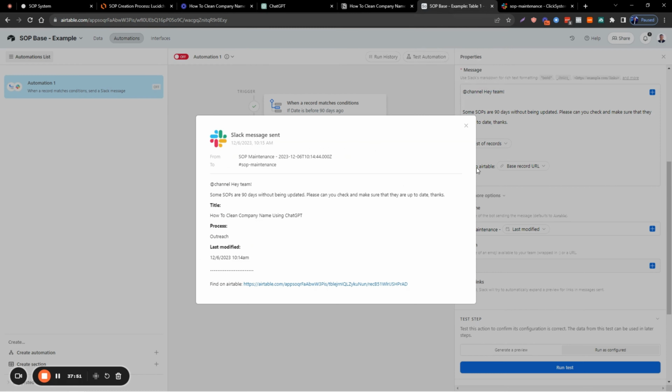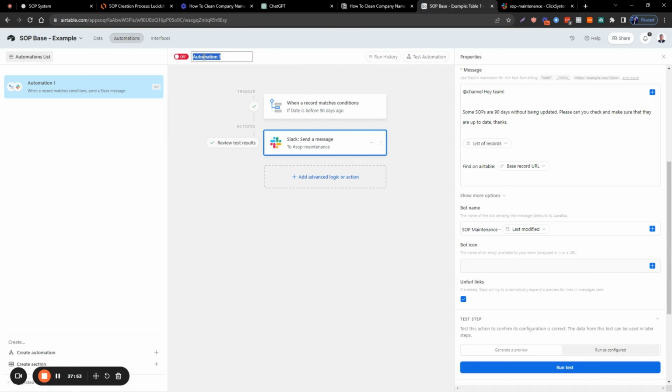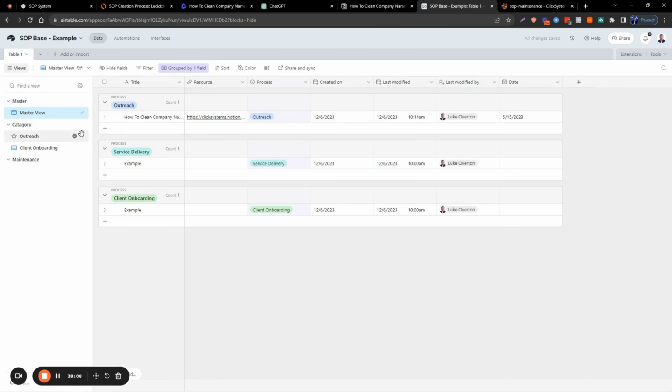and it will take you straight to the SOP base, right? So once you've done that and you've tested it, just maybe name it something like SOP maintenance, 90 days. And then what we do is we turn it on, and that is it. And then now we have a SOP base that automatically updates us.